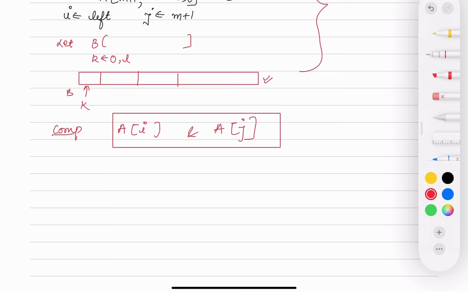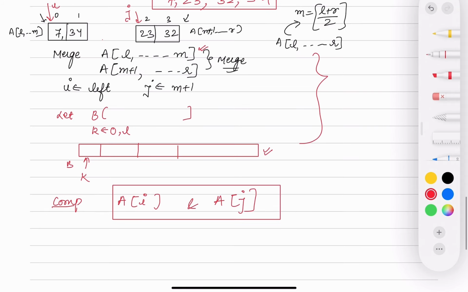So what we do now, we compare a of i. What was a of i? This thing, because you have initialized i to the left, right? And what is a of j? That is middle. So you compare 7 and 23. And then you see which is less, and accordingly, you copy that element to this temporary array and increment i and k.